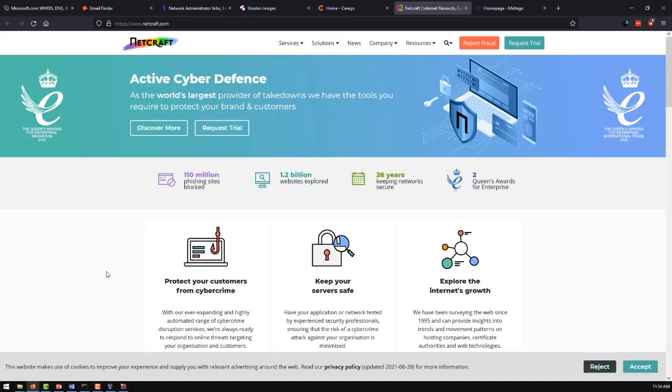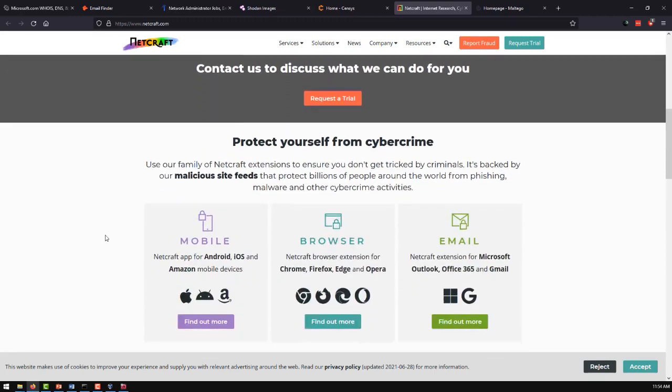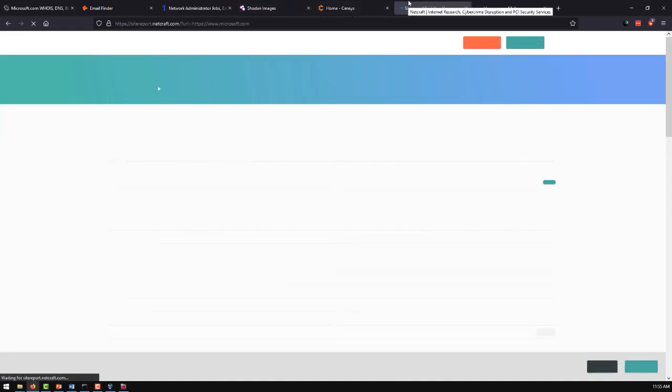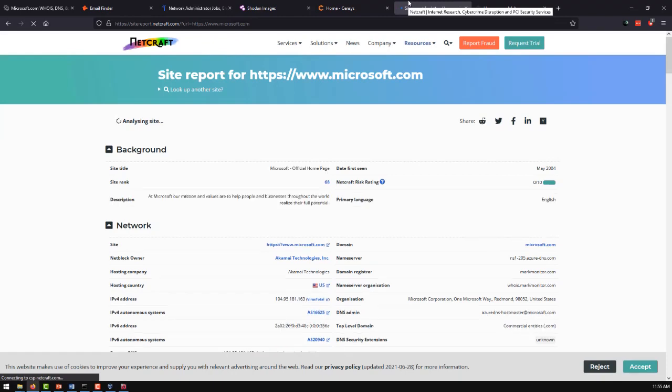Simply head over to the Netcraft website, which is netcraft.com, and what we are looking for is a very special box that says, what's that site running? So you can simply enter a domain such as, let's say, https://www.microsoft.com, and we can simply hit this little icon here to begin our search. This is going to return the results for all the technologies that this web server is actually running.